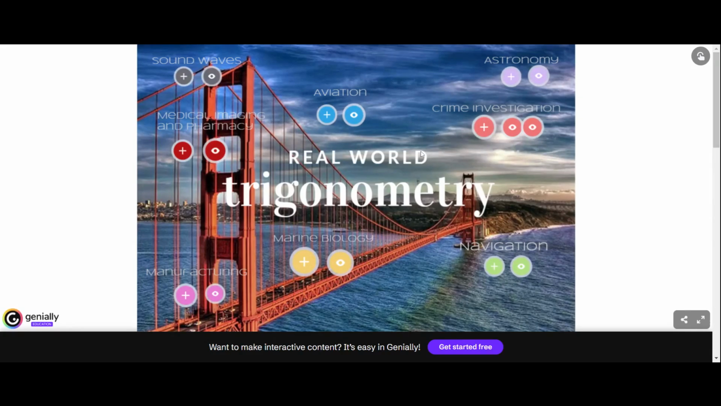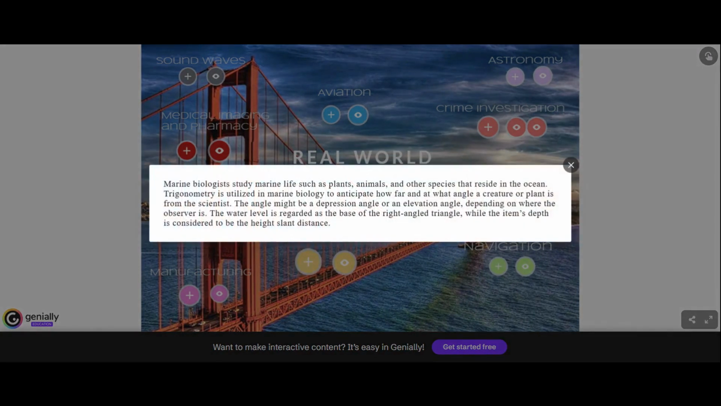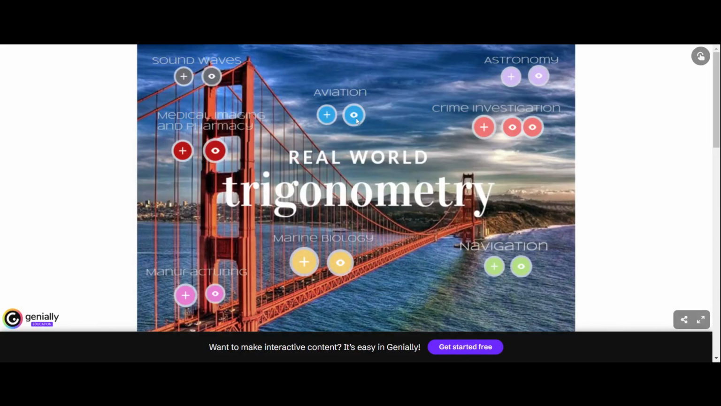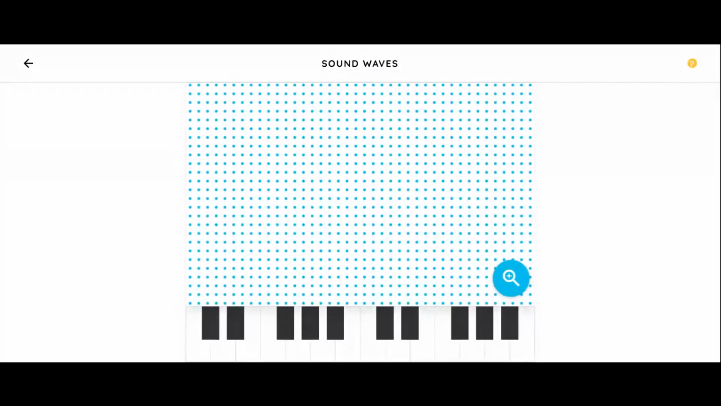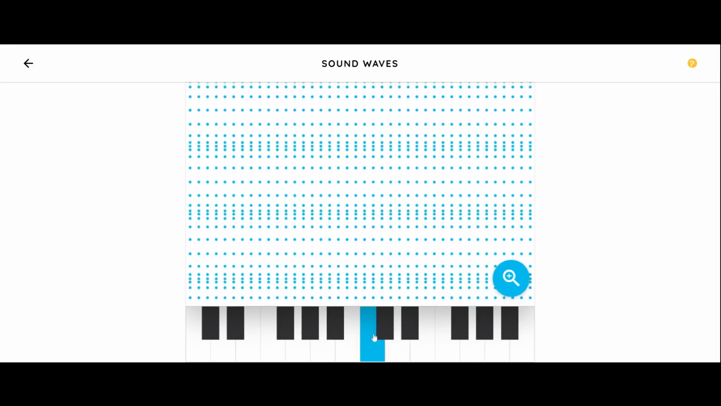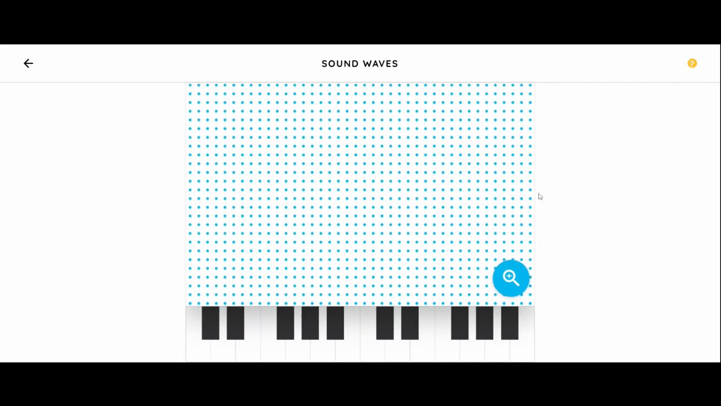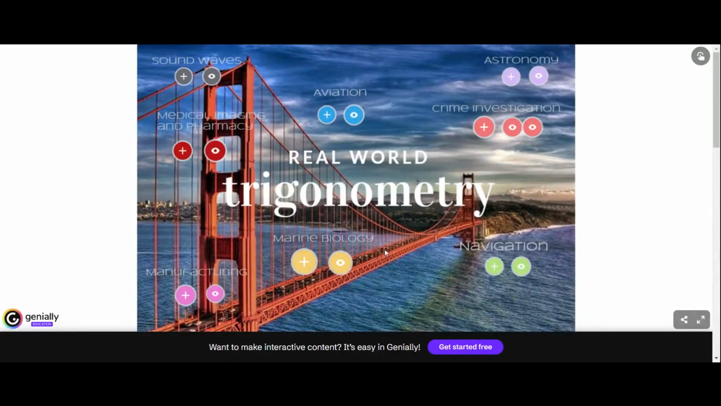I will say also, you can create things from scratch. I created this real world trigonometry where the students are allowed to click on here where it'll tell them a fact of where trigonometry is used in the real world. And if they click on the eyeball, it will take them to a video or a website explaining what sound waves are. So in other words, you can create things from scratch.